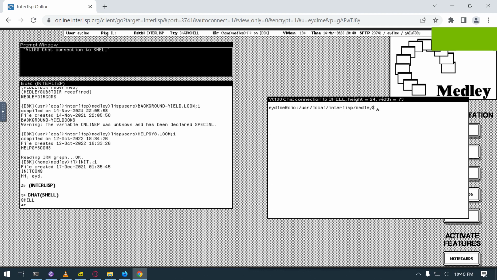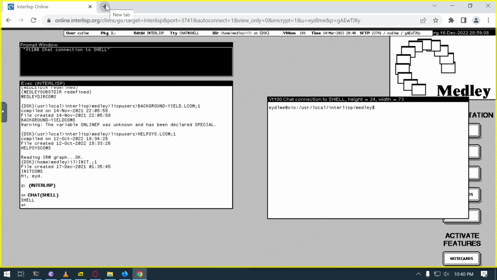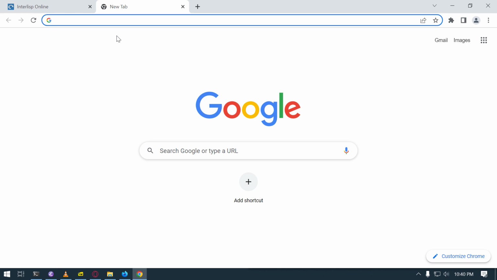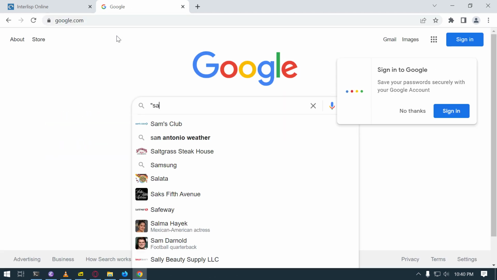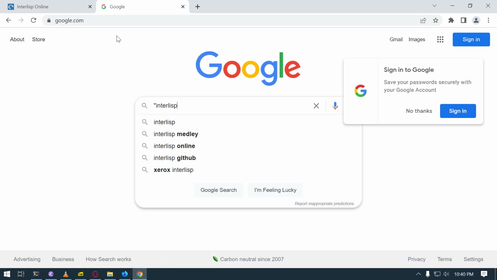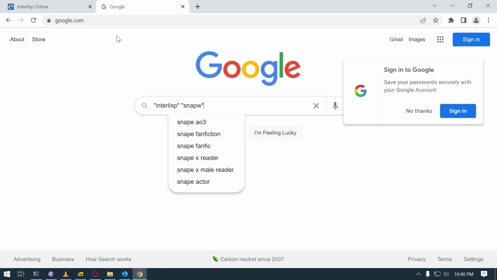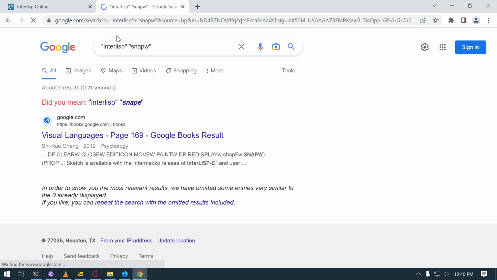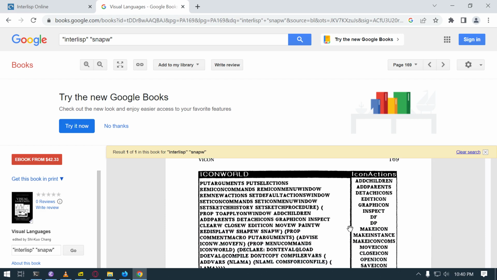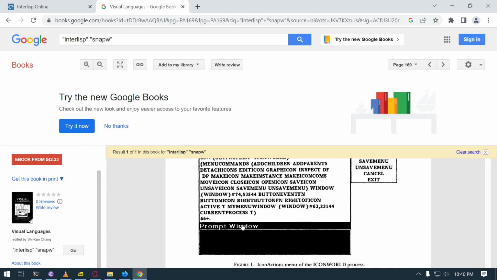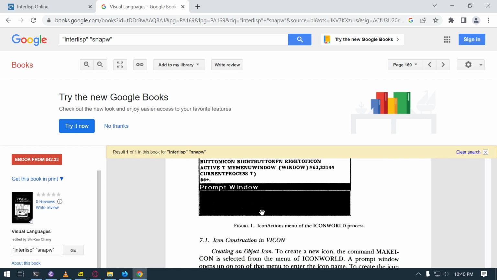Oh, before I forget, I found a little ribbit because of that snap W. So Interlisp snap W. And there's only one page that pops up, but looks like there's a book called Visual Languages. And then you can see right here, just a little preview or whatever.